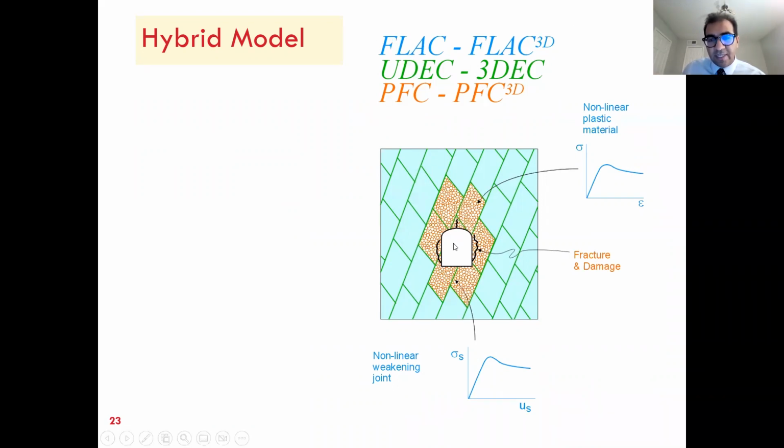So for instance, this is an example of a cross section of a tunnel in a jointed rock, in a fractured rock, that we have surrounding soils, for example, around it. And we can simulate those soil particles with PFC, and then the jointed fractures with UDEC, correct? So we can combine these and develop these hybrid models for just very specific cases.